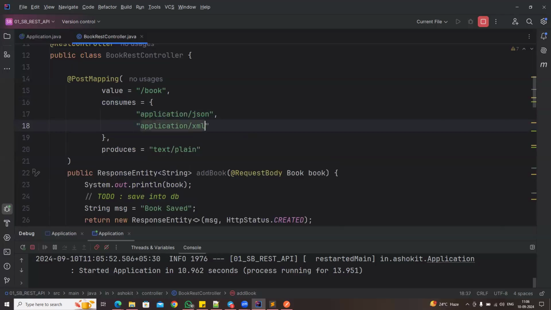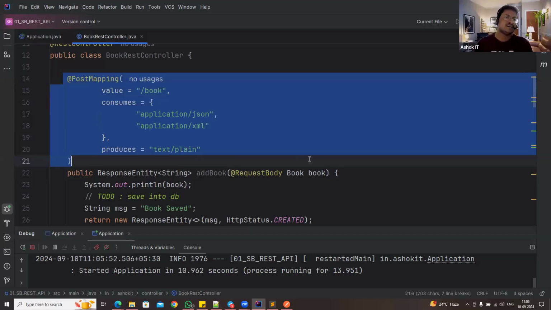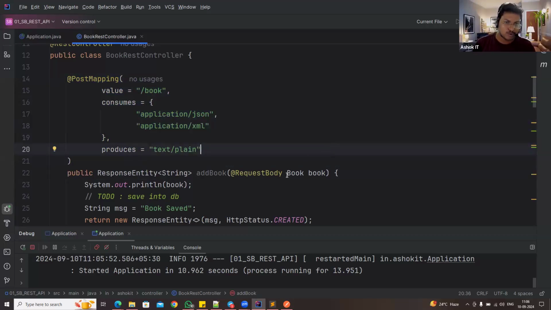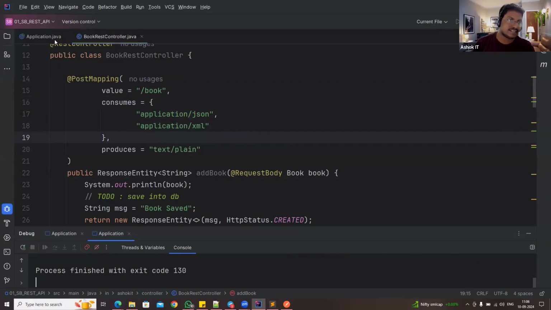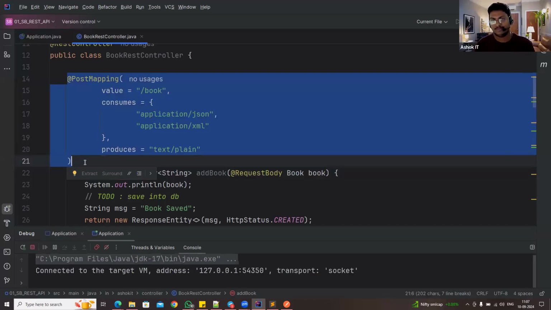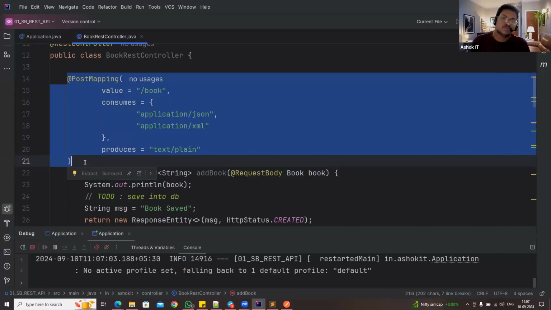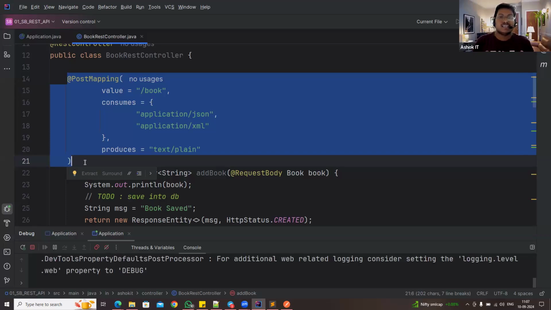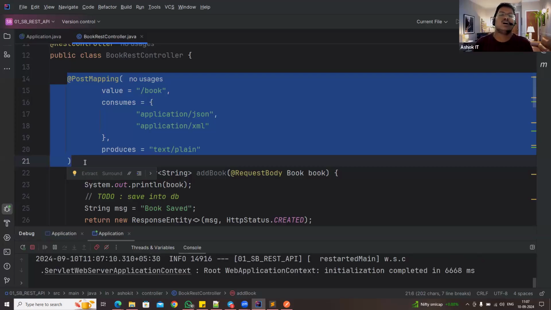So what is the meaning of this? Post mapping can consume the data from the body. So book data will come in the request body. So my method can consume XML data. My method can consume the JSON data also. That means the consumer can send a post request with the request body in the JSON format or in the XML format. Produces both, consumes both. Then my provider is interoperable. It can support XML, it can support JSON also.